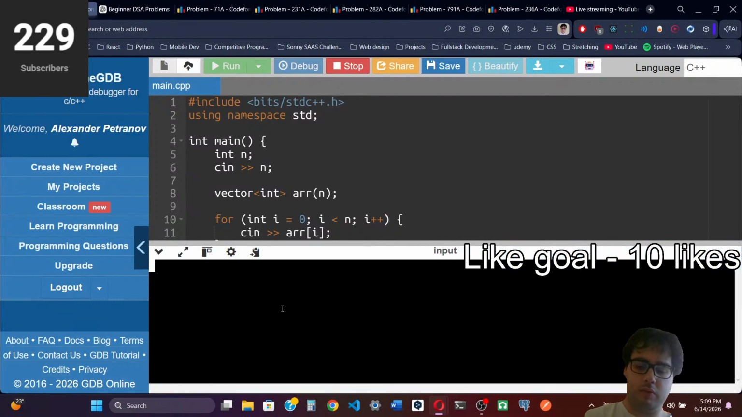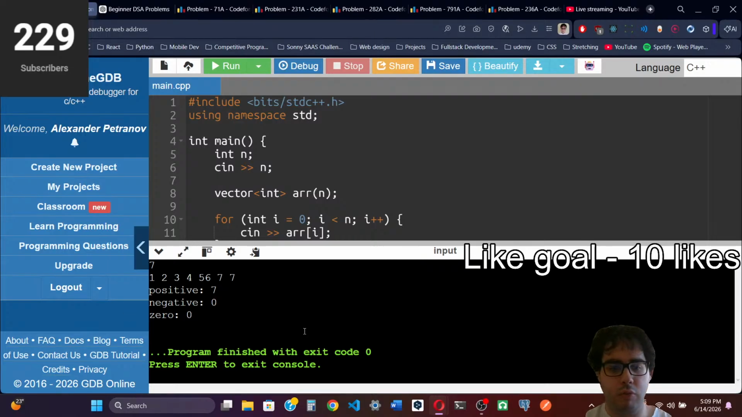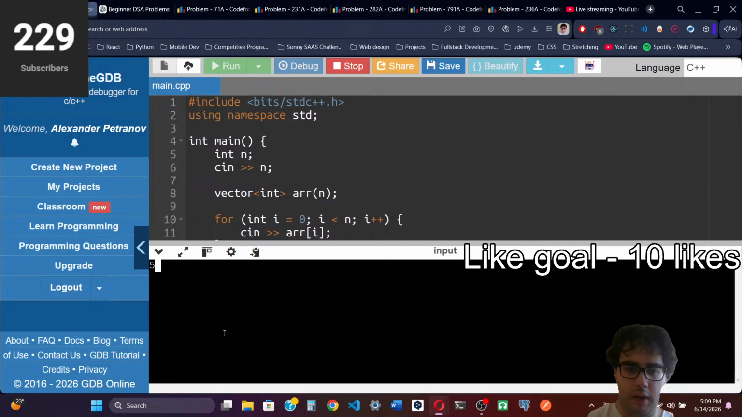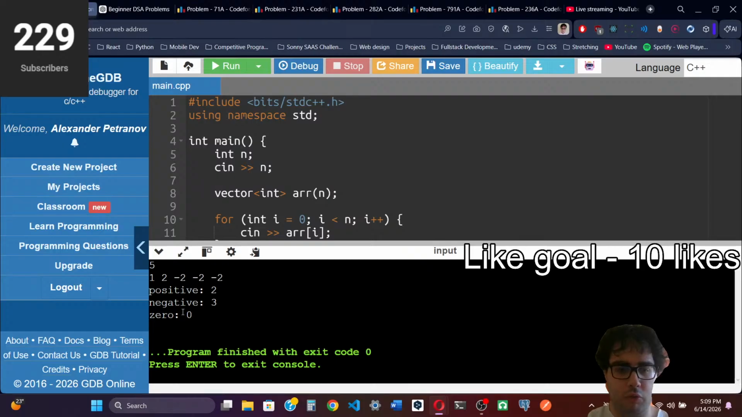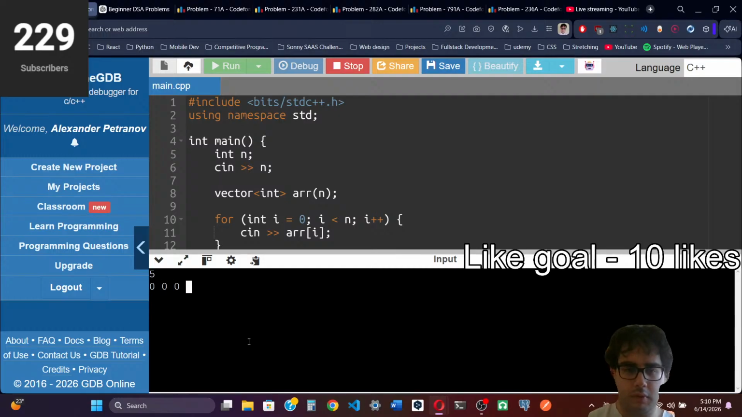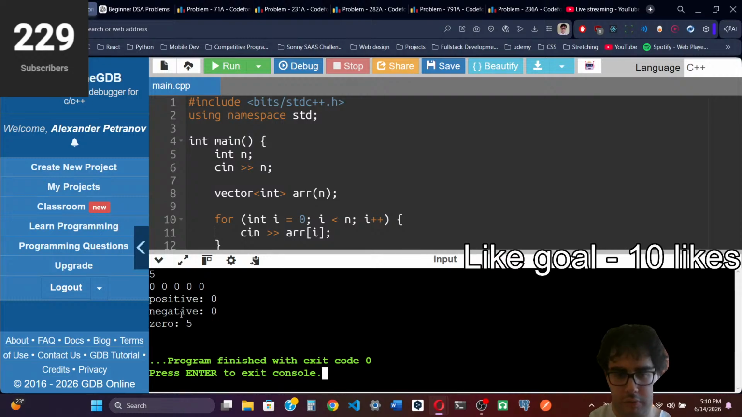Okay, so then I'm gonna provide only positive numbers. So positive is 7, negative is 0, and zero is 0. Okay, let's provide just positive and negative. Let's do 3 negative. Okay, so we get positive 2, negative 3, and zero 0. Now let's try maybe only zeros. So 1, 2, 3, 4, 5. So we get 5 zeros.